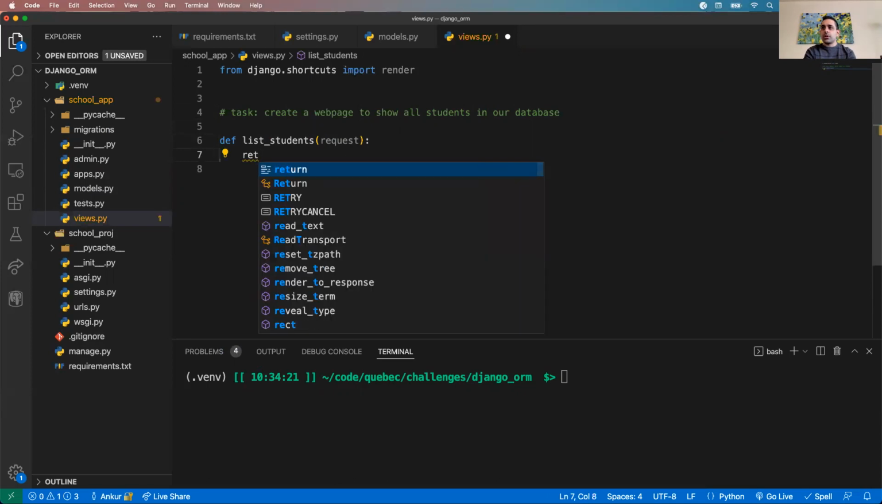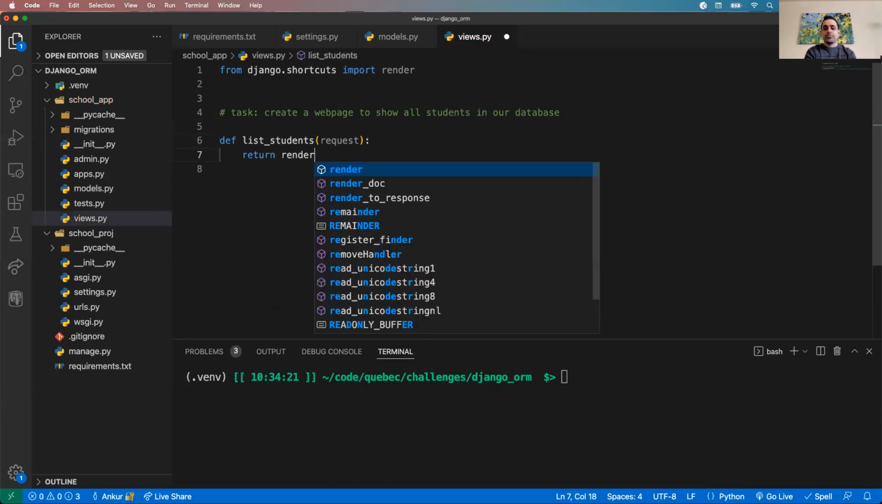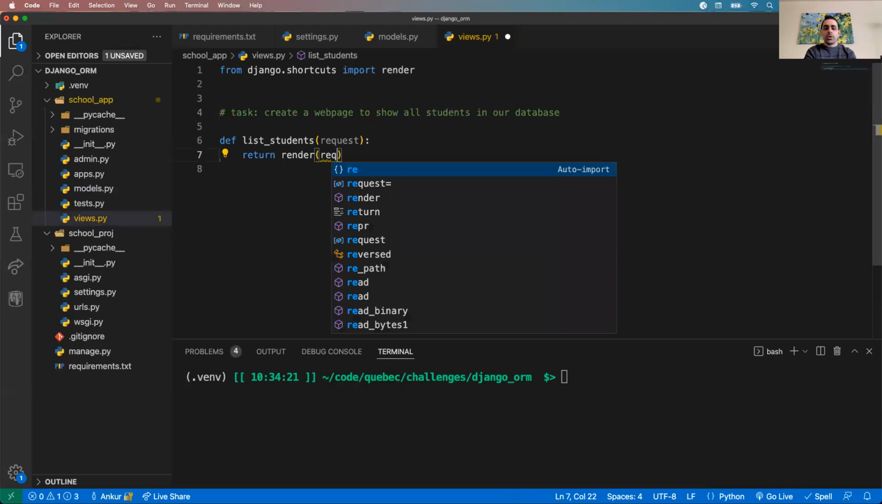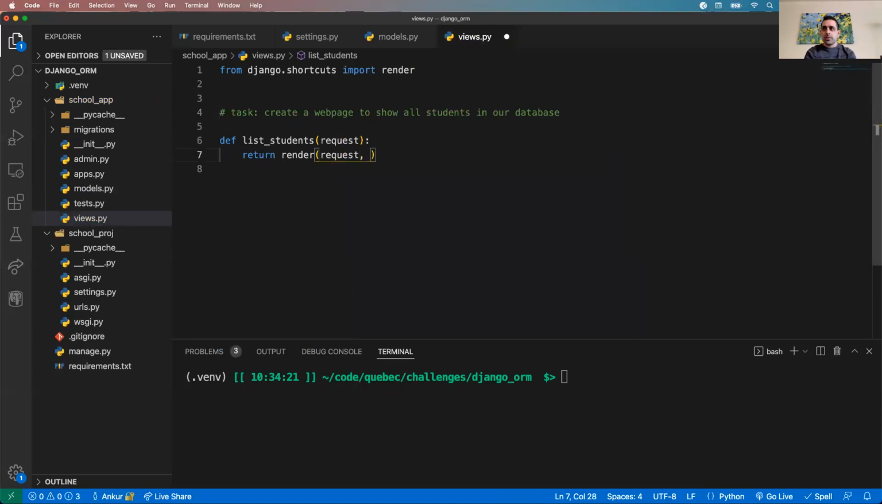So let's return render. Render is going to take in the request object. If I'm going too fast, let me know, but all this should be review. I need to tell it which template I want to render. So it's called pages/list_students.html. And then I might need to pass it some data. So my data, right now, will be an empty dictionary because I'm not sure what I want to pass it right now.